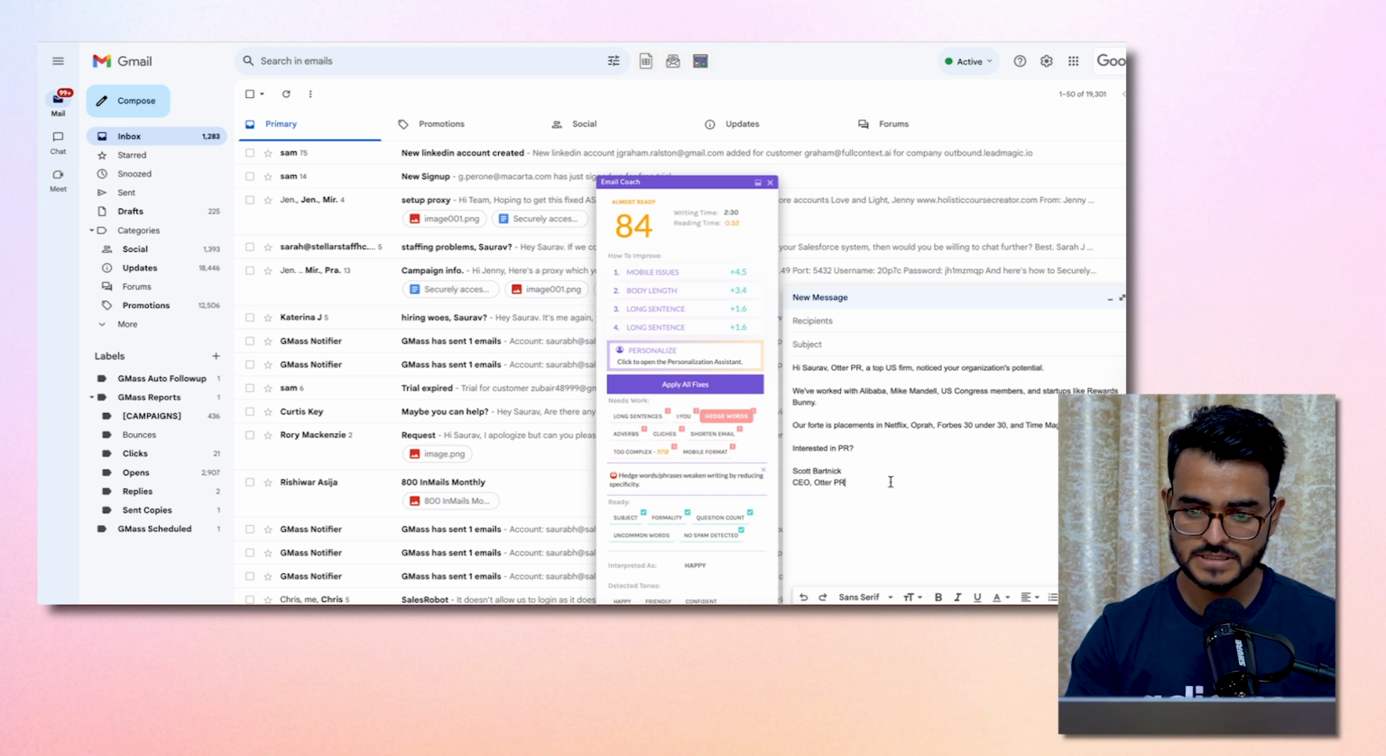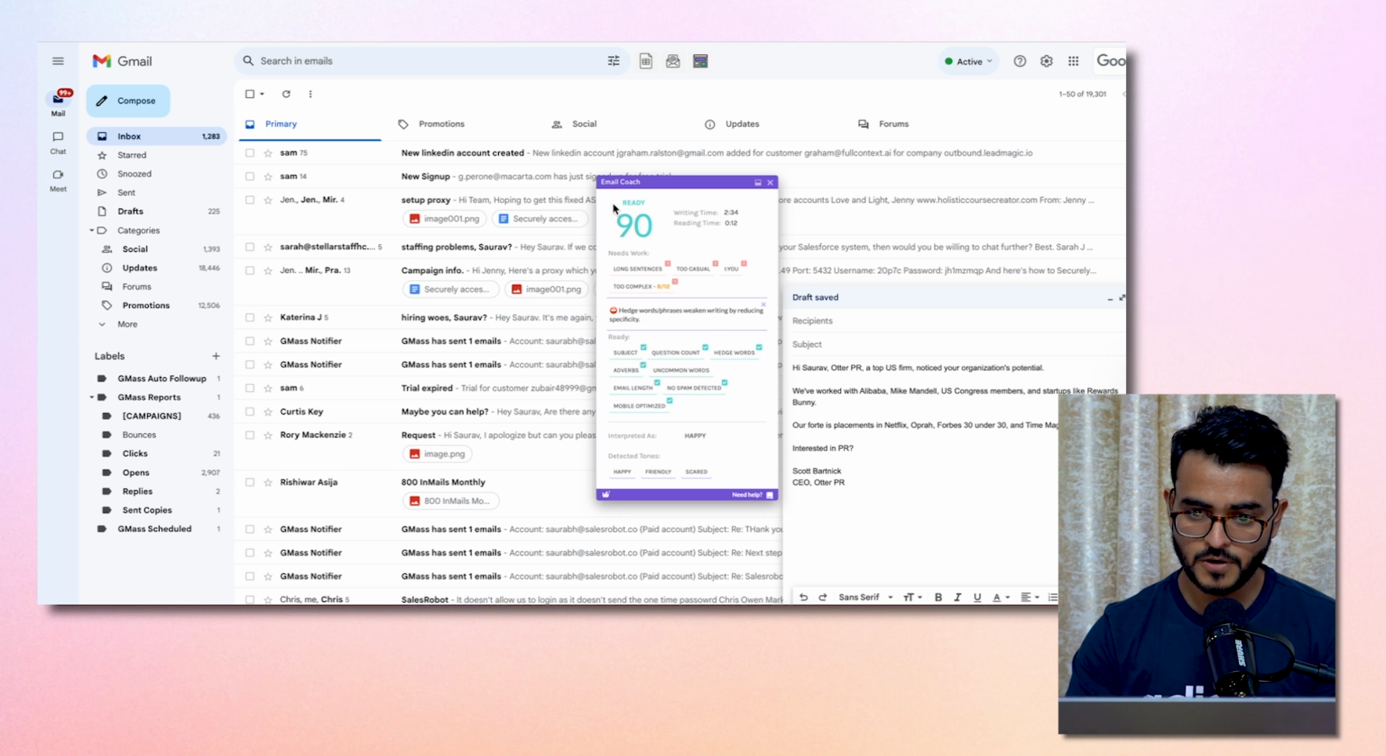Pop that out and pop this in. So let's see what it comes up with. Okay, so this is 90, right? Between 90 to 95 is great. There are no long sentences. Yeah, there's one long sentence.